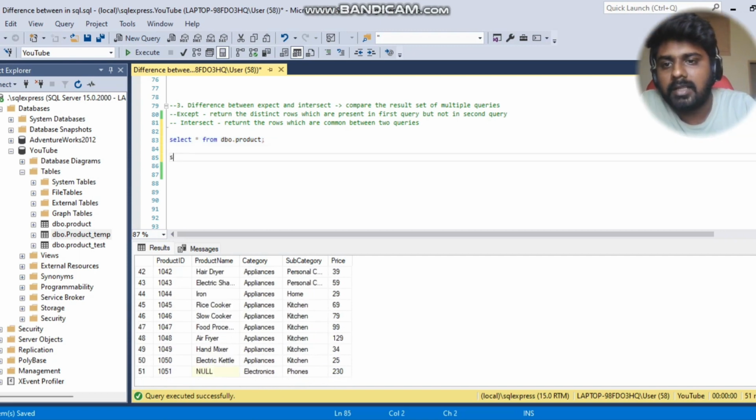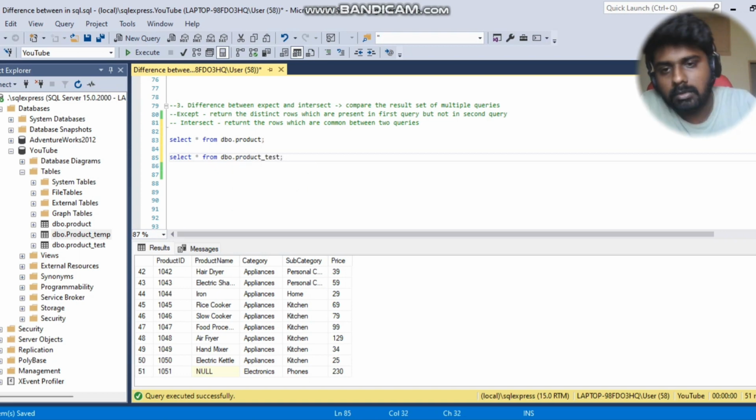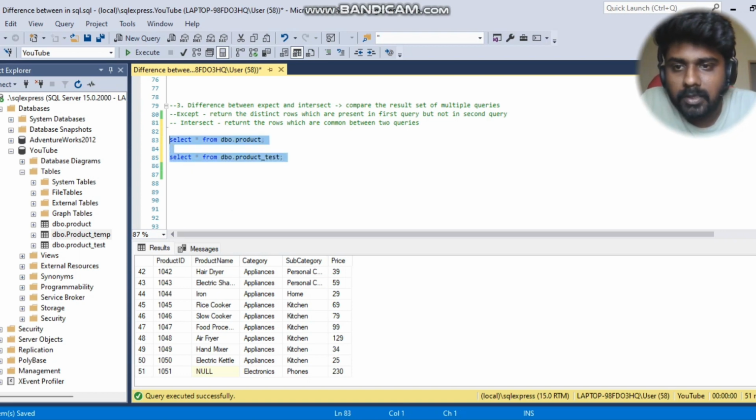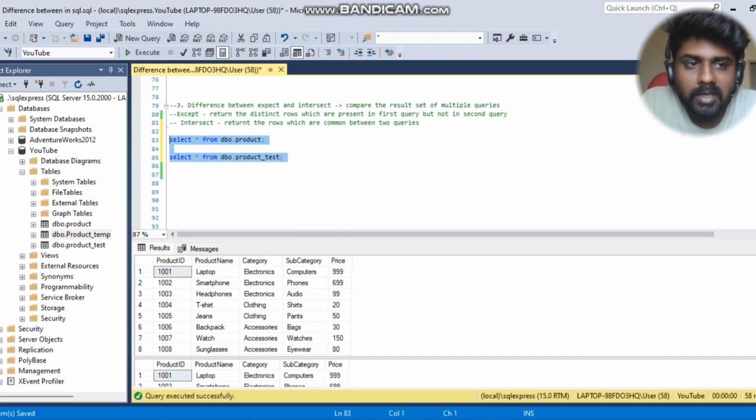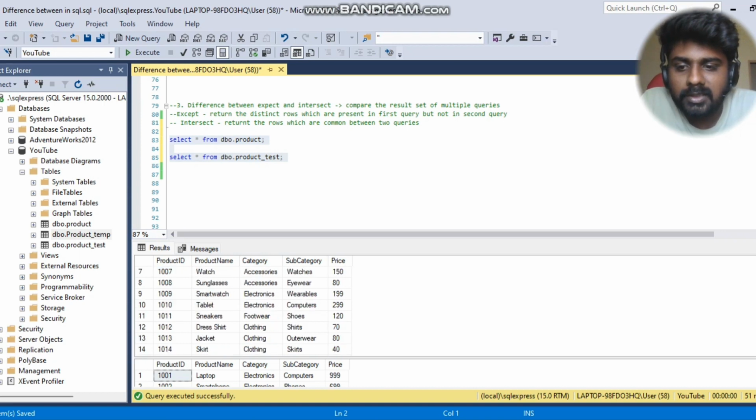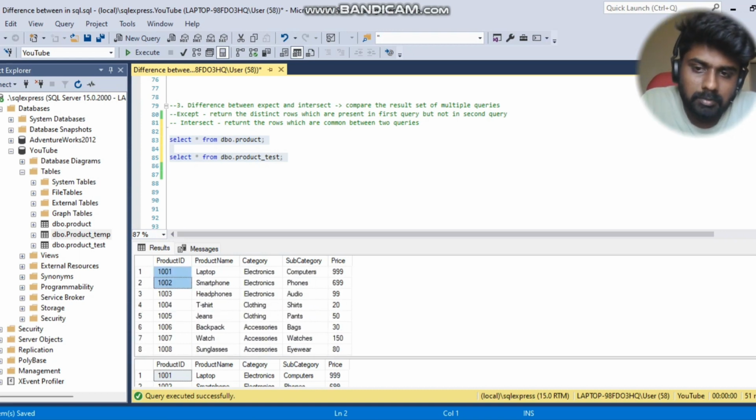Similarly, I have another table called product test. Let me run that as well. Now let me run these two queries. Here, first we are going to use except. In this table, of the first rows, only 1001 and 1002 are present in my second table. All the other rows are not present in my second table, right?